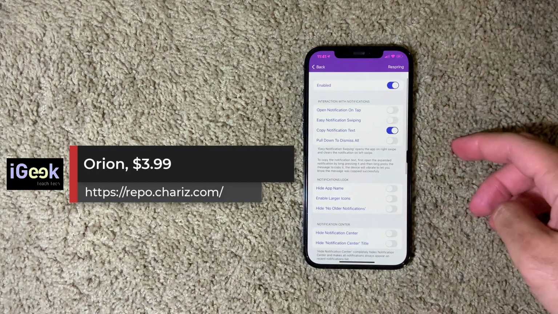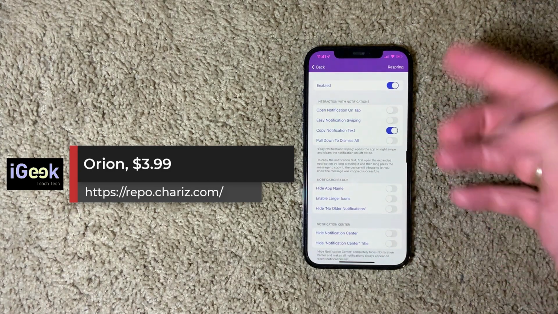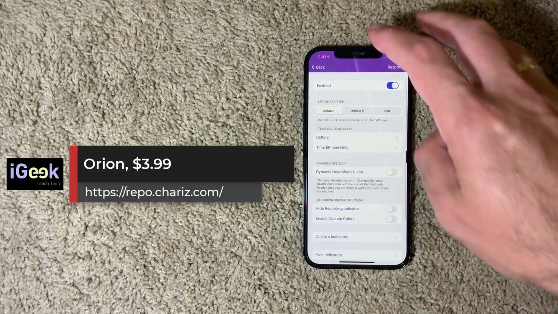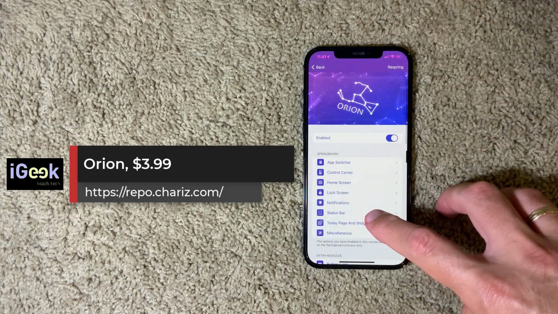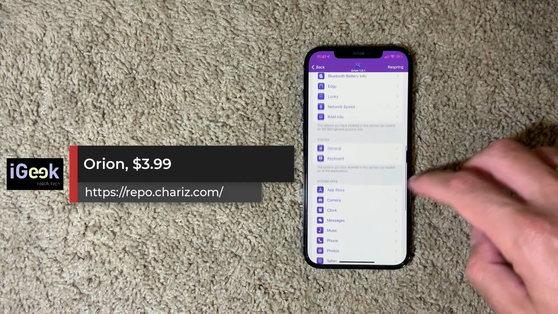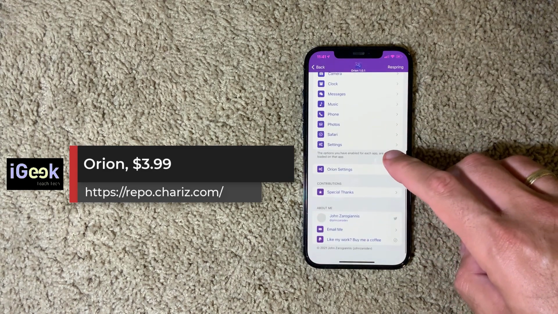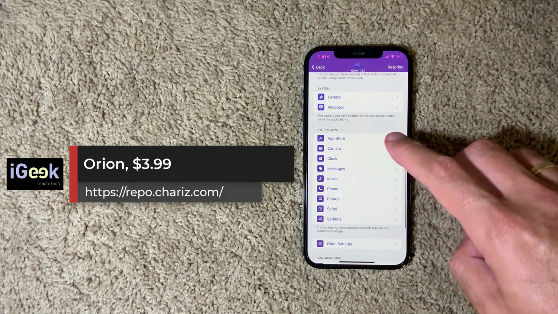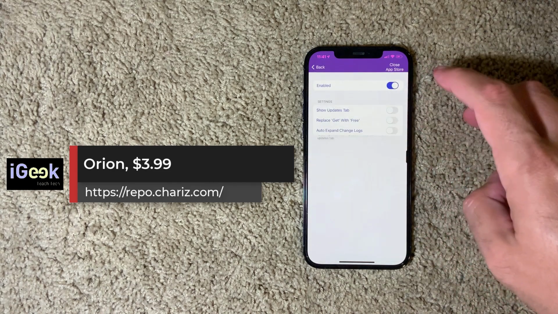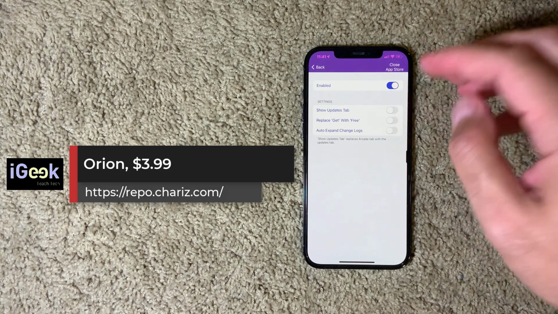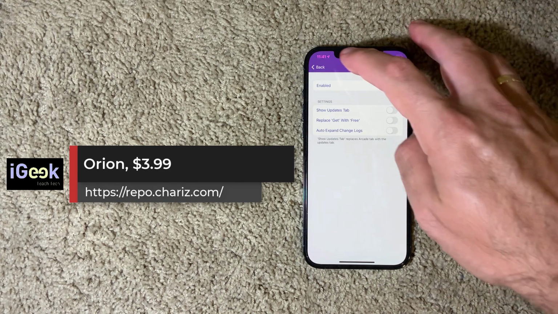Also, you can change the notifications. You can copy notification text, and the status bar you can also customize. Many other things. So I really suggest you take a look at this tweak, and it has many things. You can also make certain changes in the apps from the App Store, even the App Store app itself.